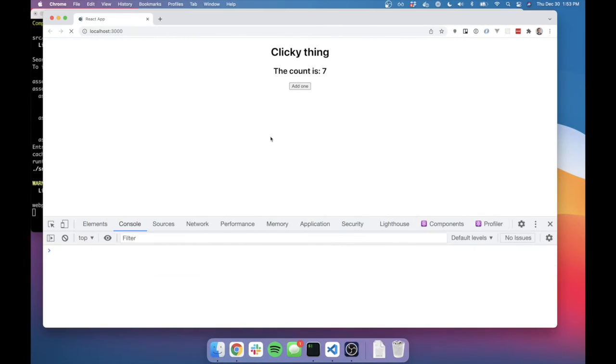And now let's see what happens here. So we have the count is 0. We click add 1. We get our little re-rendering down here. That's what we expected. 2, we get 3.